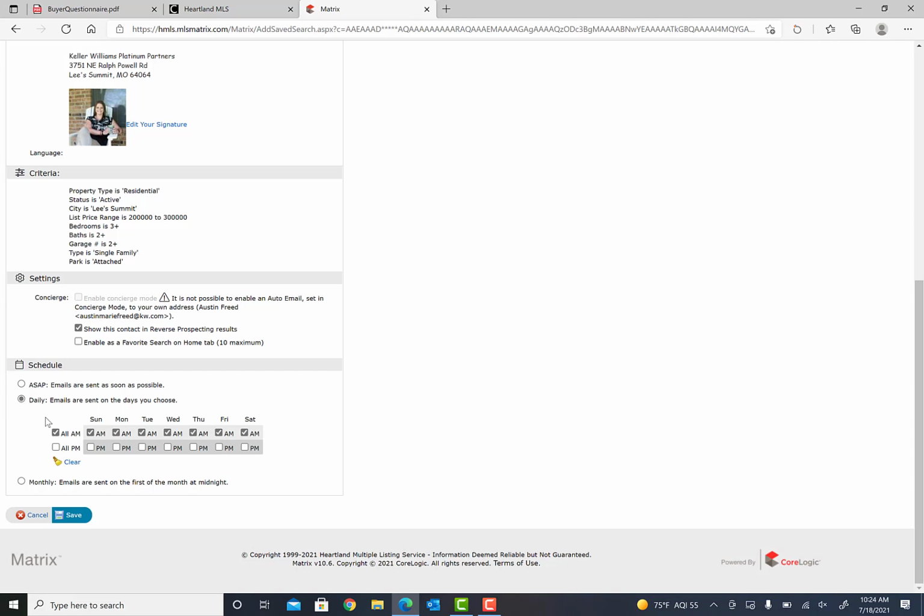You can go for the schedule. You'll see you have a couple of options here. The daily emails are sent on the days that you choose, and you can choose them here, and you can do all AM or all PM. If you do this, it's only going to send one email a day. If you choose AM, typically it's 8 o'clock in the morning. I've honestly never chosen PM, so I'm not sure what time that sends out.